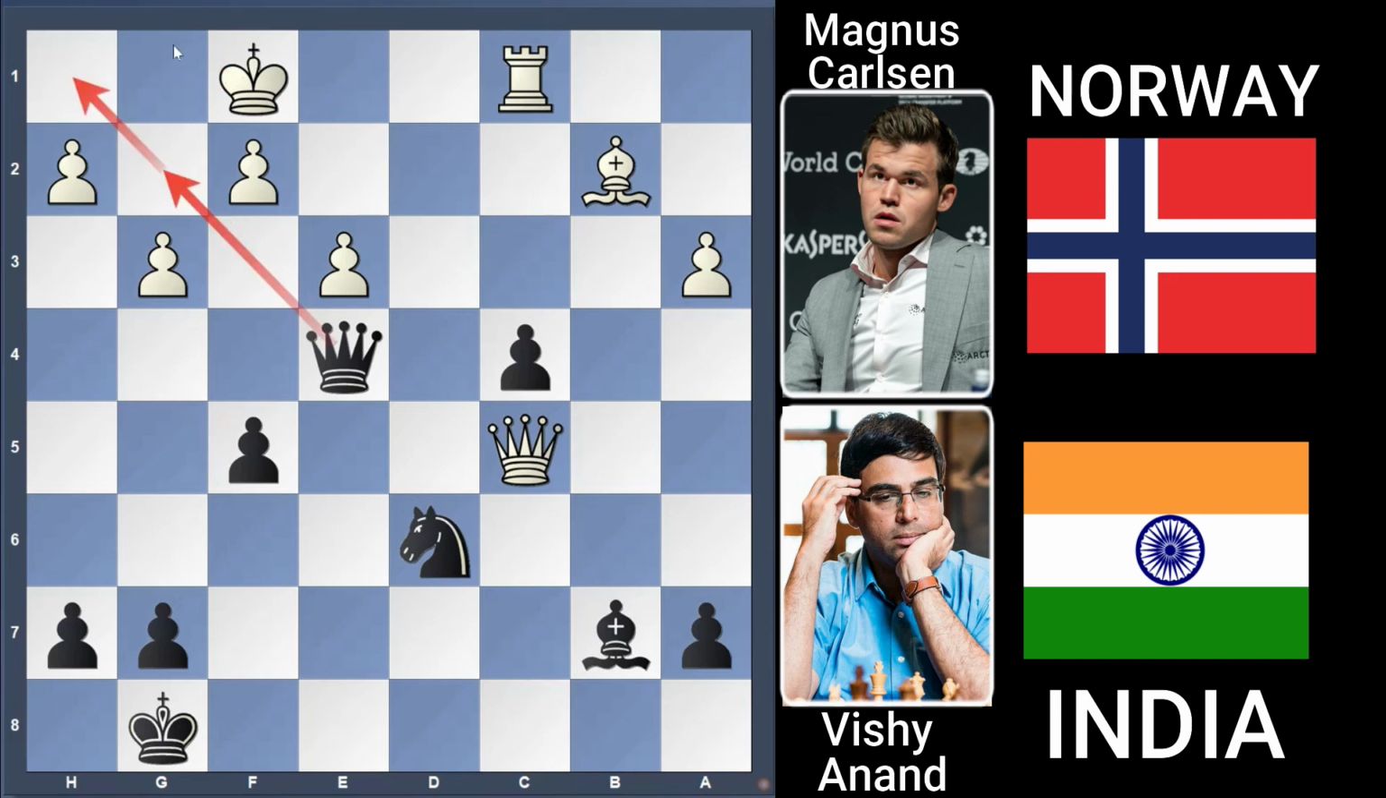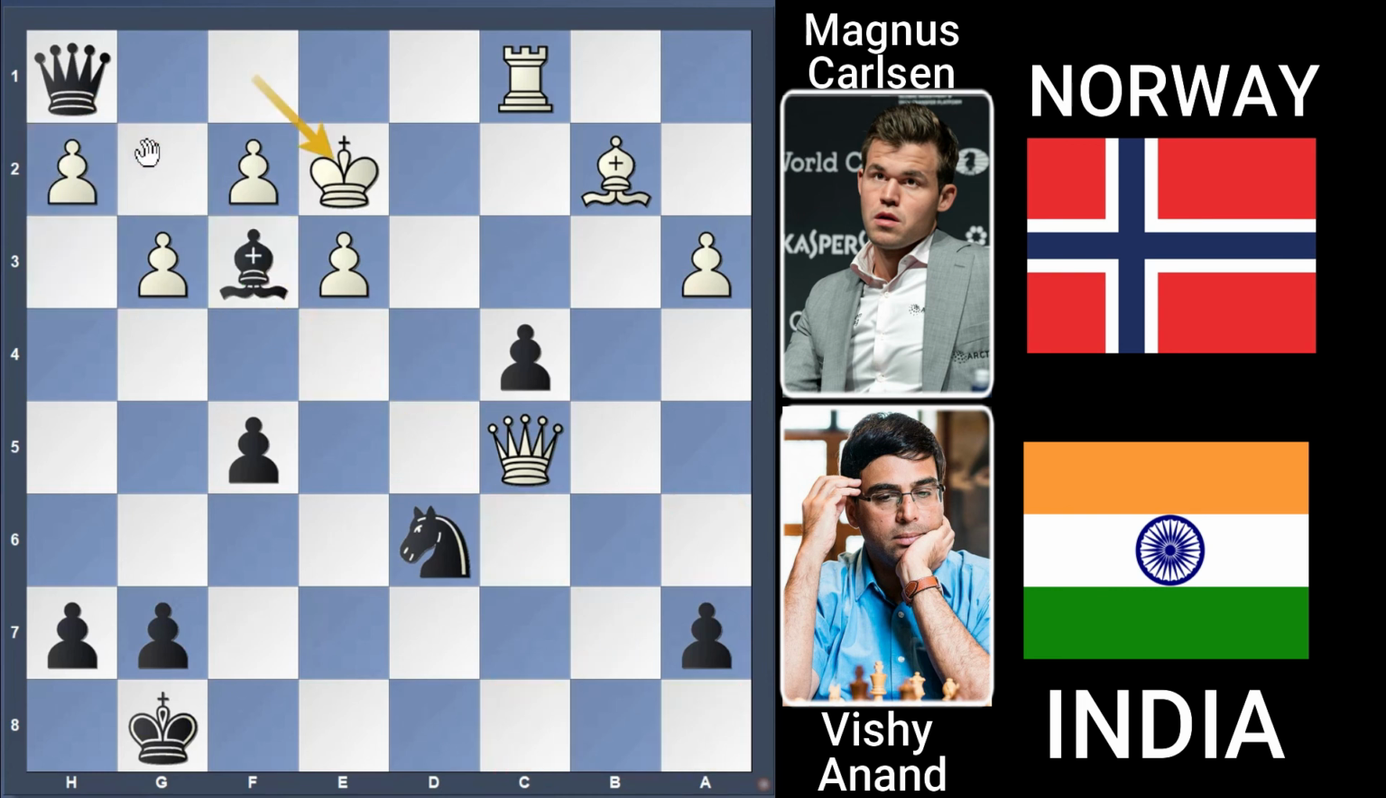because now if we deliver checks from here, then the king can run here to e2. But here also we have a winning continuation. So just to tell that here Magnus Carlsen resigned. But if the king goes to f1, then queen to h1, check, king to e2, then we come with the bishop here. Then the king goes to d2, and now knight check, knight fork right here.